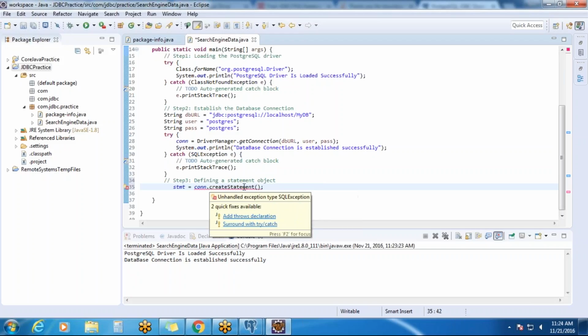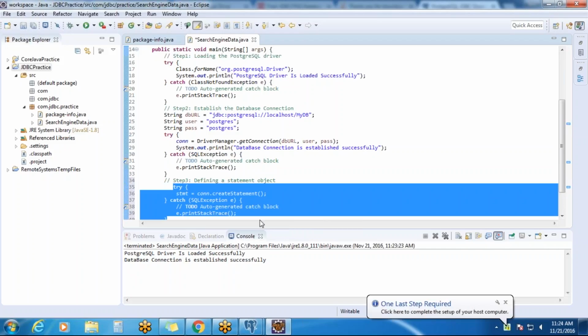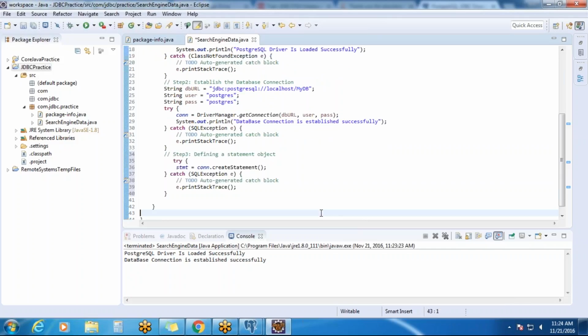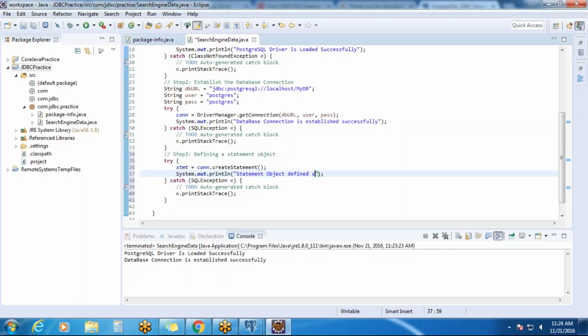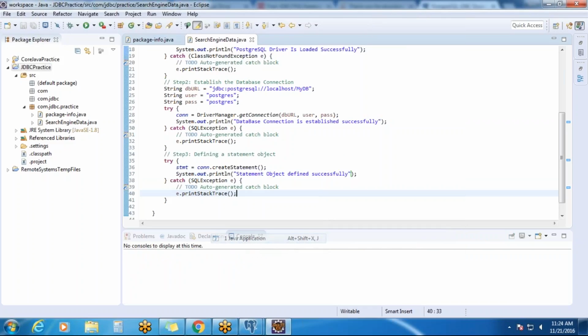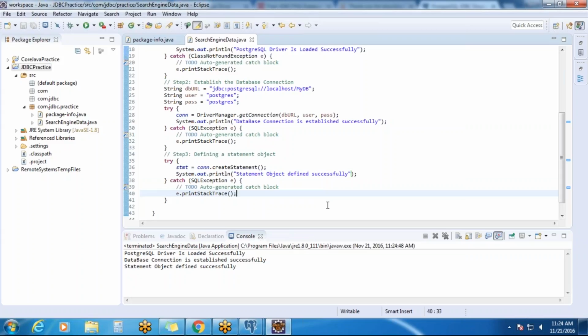Surround with try catch again. Right? And again write one sysout after line 36. Statement object is defined successfully. So stmt is what? It is a statement object which you declared before the main method. Statement object is defined successfully. Run this. Let's check all the 3 steps are success or not. There you go. Right? Now the 4th step.